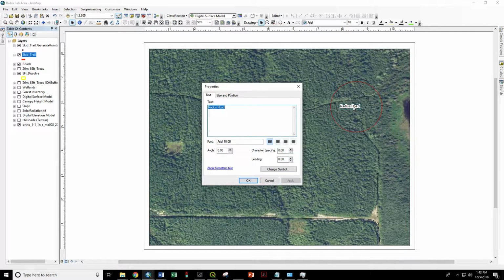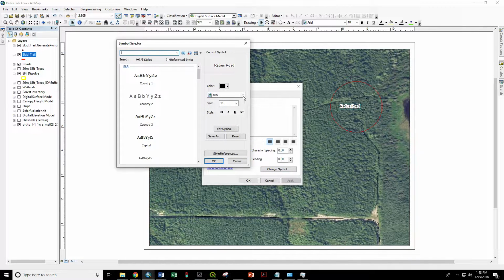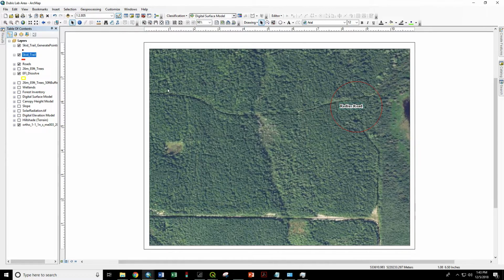So now you can very clearly see radius road in that location. You can also change the symbol. It's counterintuitive here. You would think that you could change the font here. You can't. You have to go to change symbol, and then you can change the font to Times New Roman, or whatever you like. You can make it bold, you can make it bigger. Okay, and there we go.